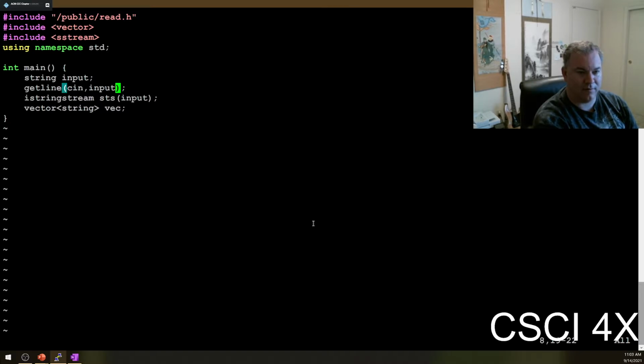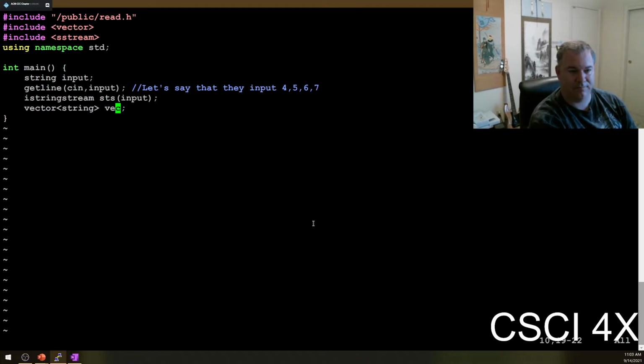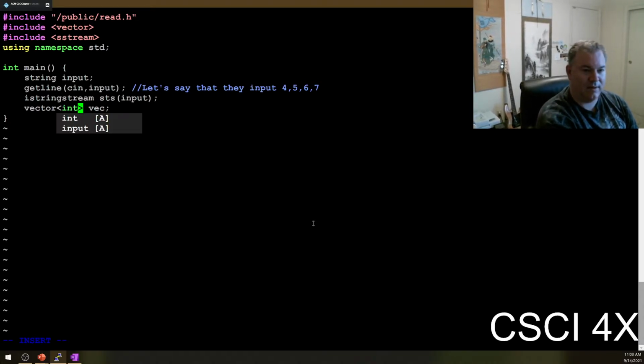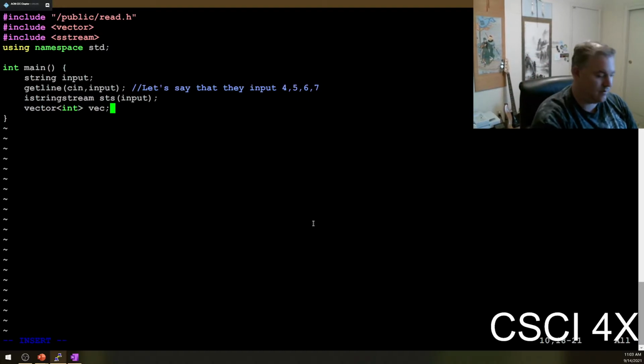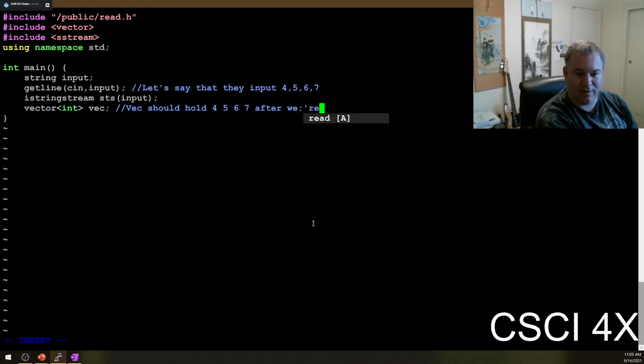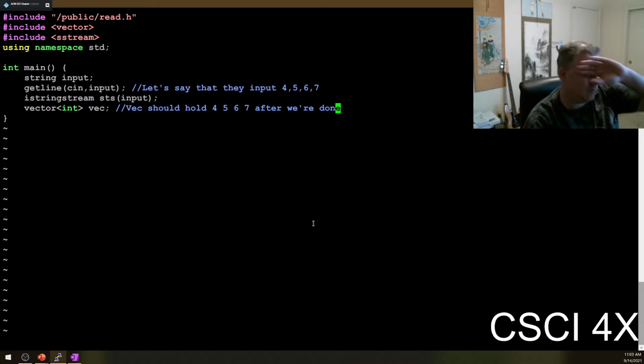So let's say the input is 4, 5, 6, 7. Okay. Make it a vector of ints then. So we want to fill this vector of ints. Vec should hold 4, 5, 6, 7 after we're done, right? So it should be a vector of size 4 that holds 4, 5, 6, and 7.